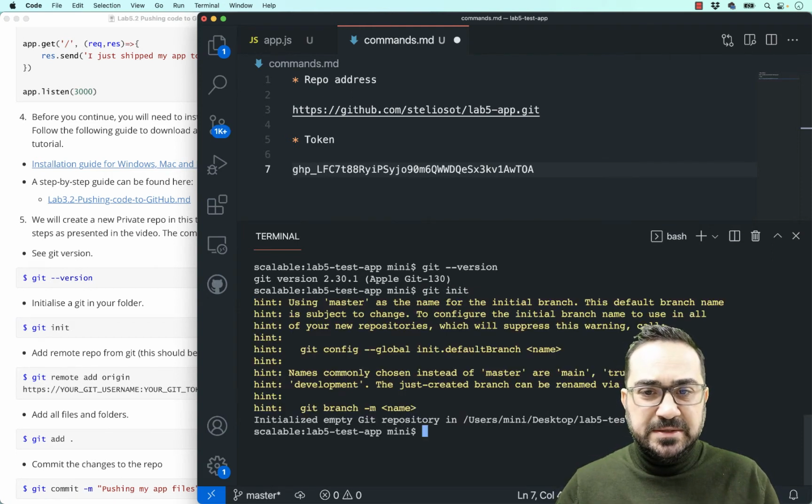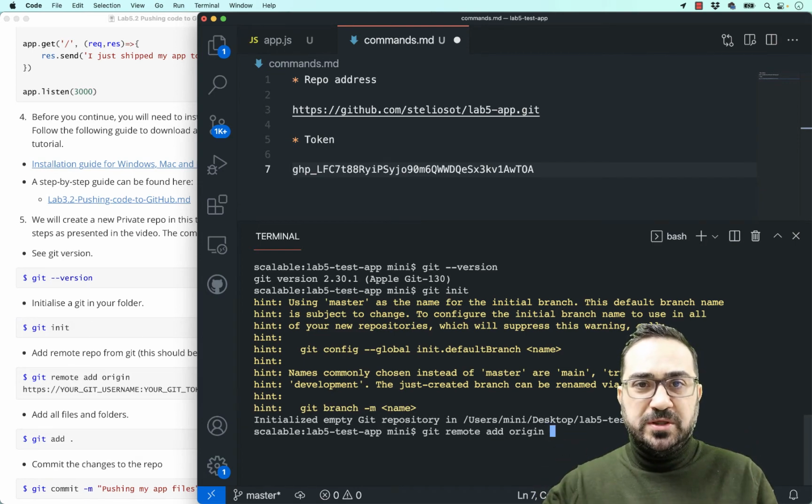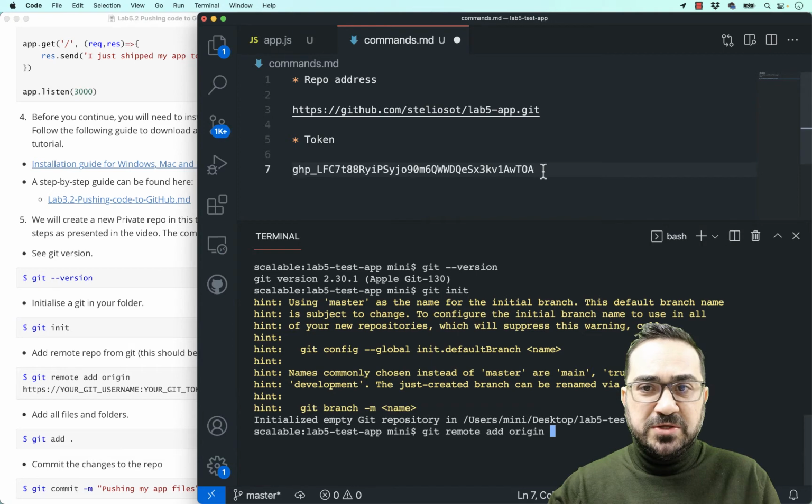I can see here some hints and warnings. We don't really care about these things. So that's fine. Now, I will have to add everything, all right? Git add everything to my repo. Before I do that, I need to connect somehow to my remote repository. So my next command is this one, git remote add origin, space, and now I have to use this address in combination with this token, all right?